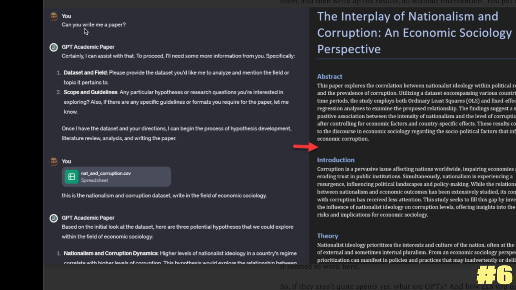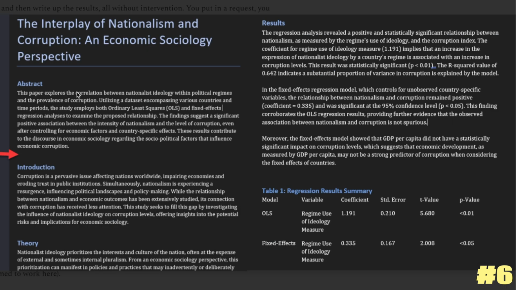So what he did was he asked the GPT builder if it can write papers, right? Then the GPT builder is asking about the data set and field, scope and guidelines, right? So here, Ethan provided a data set in a CSV format, and this is regarding nationalism and corruption data set, and the field is supposed to be economic psychology. Now, based on this data set, the GPT builder is able to use both the code interpreter along with access to the internet to put together a pretty nice abstract, introduction, a corresponding theory, and even analysis of the results within the data set. So this is pretty huge.